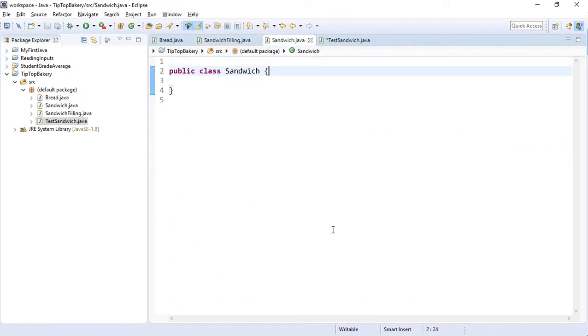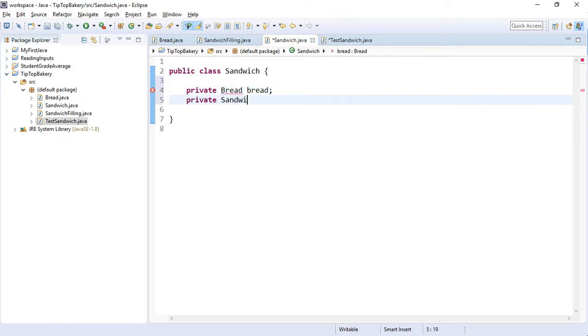So this is the composition. It's composed of two fields called the bread and the filling type, right? So we're going to have the bread type, set both to private. I would just call it bread. Okay, so bread, and then we have the private sandwich filling, the class name, which can be used in this case as a variable data type, sandwich filling. Okay, and then I'm done with that one.